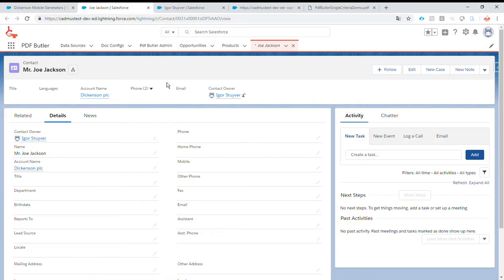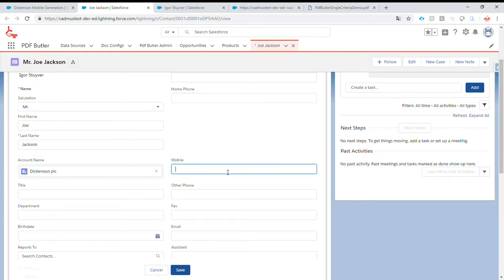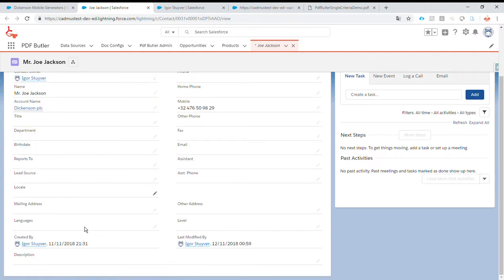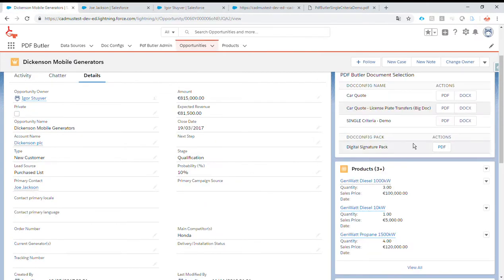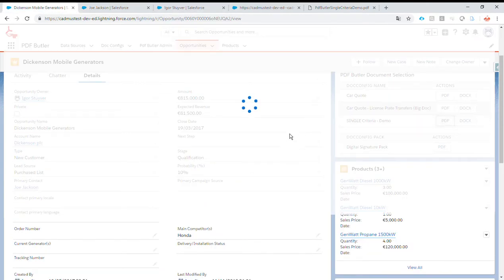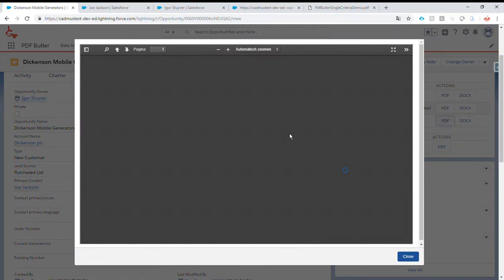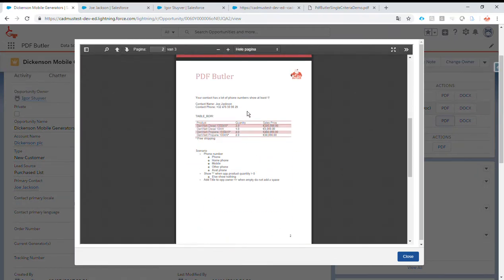Let's quickly fill a mobile phone, for instance. Okay, so now that is a mobile phone. Let's generate it again. And you will see that indeed the mobile phone number that I just filled in is selected. So, up to the next one.